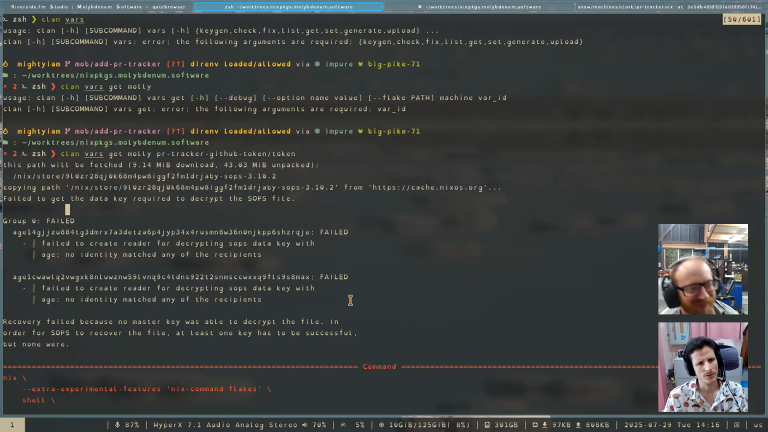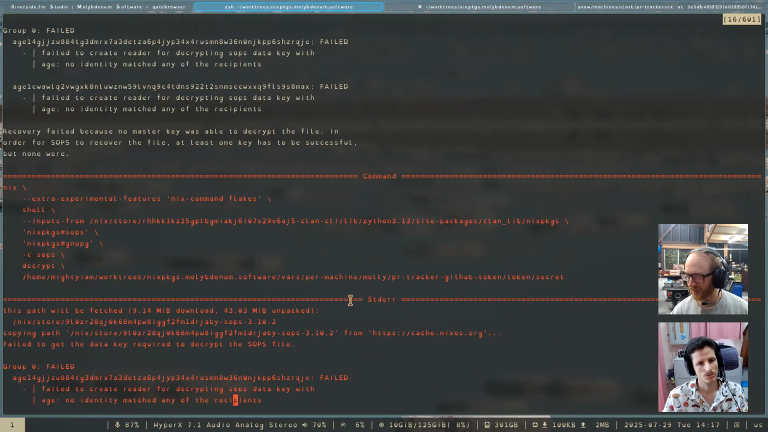Failed to get the data key required to decrypt the SOPS file. Which makes sense. Your public key was not in the repo when I generated the secret, so. Mm-hmm.